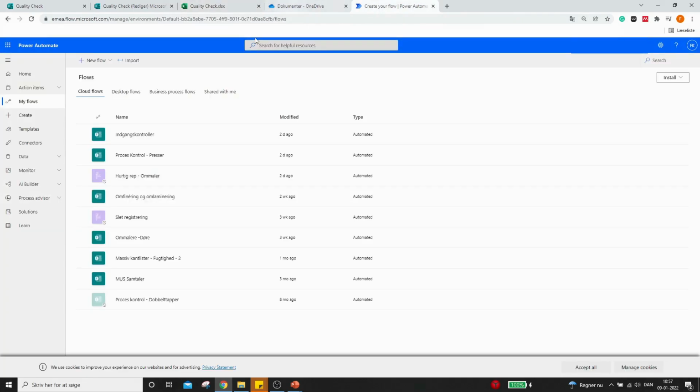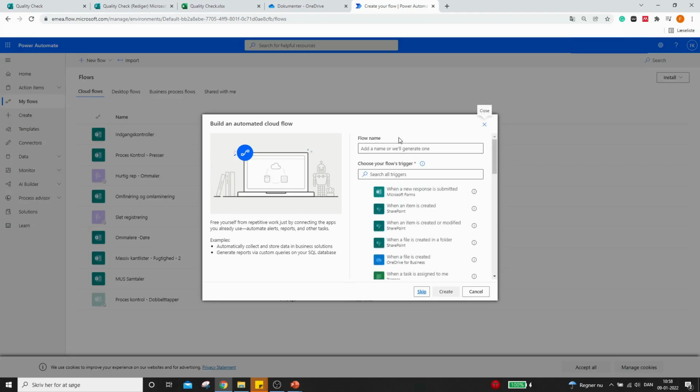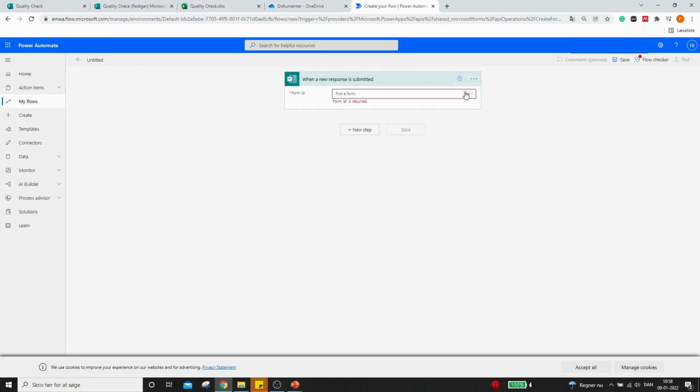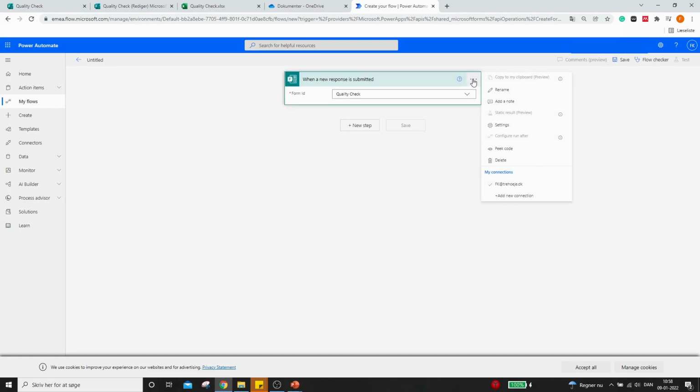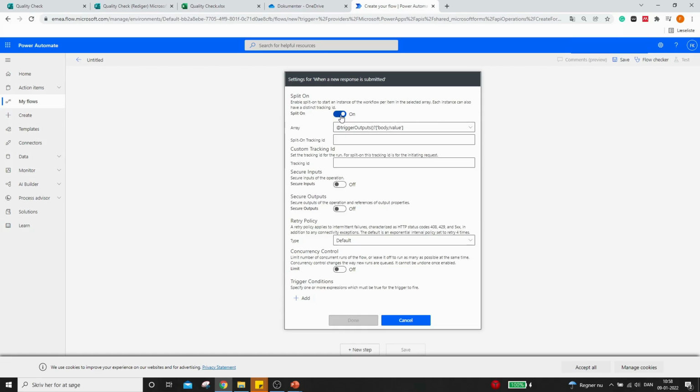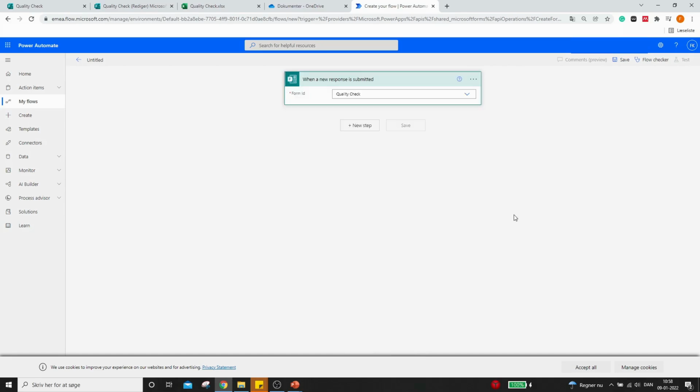So what you should do is to open up Power Automate in your browser. You should create a new flow and create an automated cloud flow. And the trigger that I would like is when a new response is submitted from Microsoft Forms, and I will create it. Okay, so I will pick the form that I have. I have my quality check form. Here it is really important that you go into the settings and turn this off, because else it won't work for you. Okay, so now the flow trigger is that whenever a response is submitted from my quality check form, it should trigger this flow.